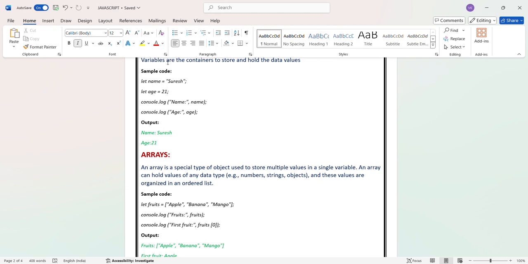The let keyword allows you to declare a variable that can change later. Let age is equal to 20. This declares another variable called age and assigns it the value 21. Console.log name. This prints the string name followed by the value of the name variable to the console. The output will be the name Suresh and age 21.